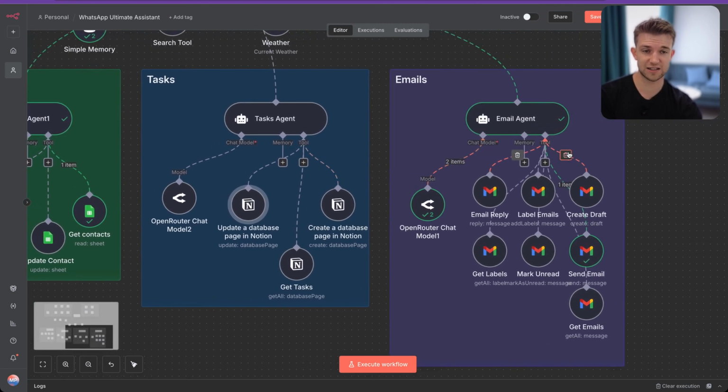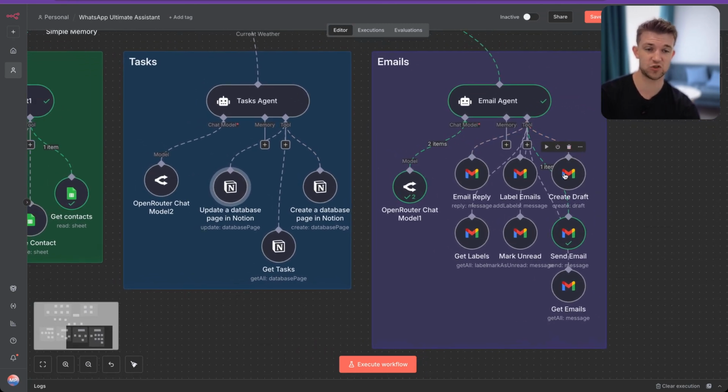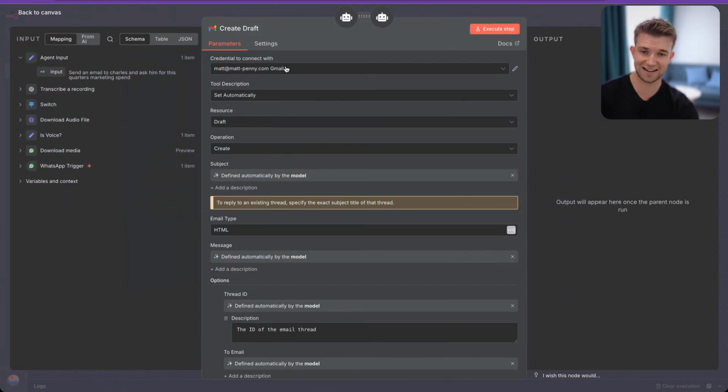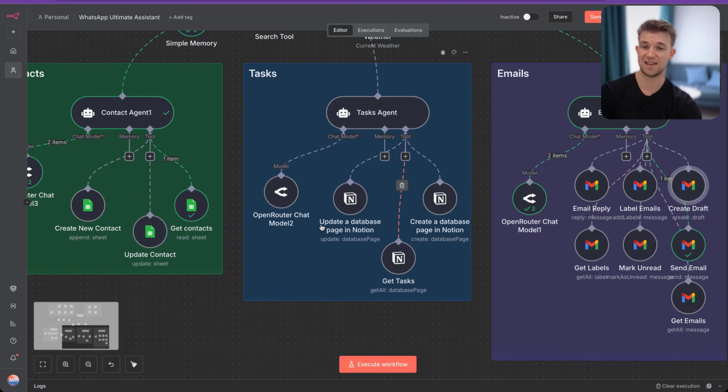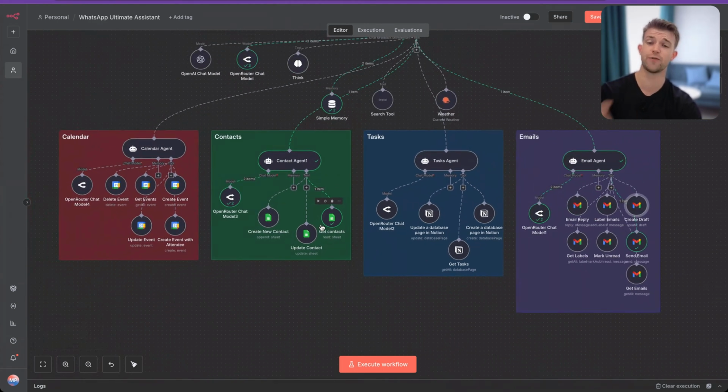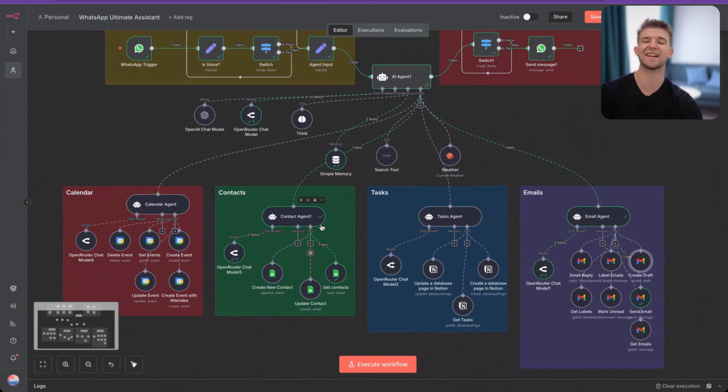And then our last example here is our emails. And we've just got my Gmail connected up to this. And we're allowing it to do a load of different things here, such as send emails, get emails, read unread emails, get labels, reply to an email, put a label to an email, or to draft a response to an email. And you can see here, these are just four tools that I've got connected up. But you can connect way more.